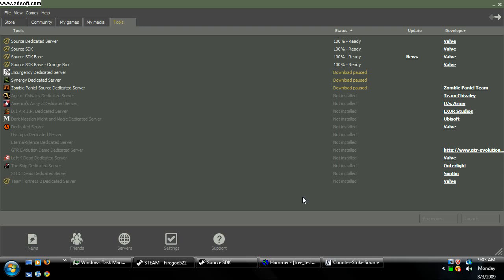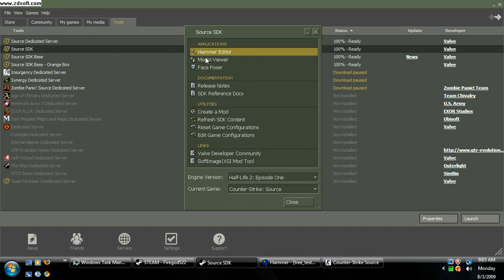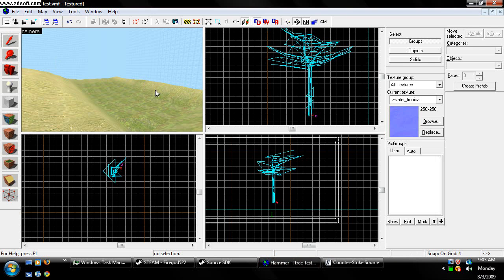Okay, so what we're going to do is launch Source SDK, and I've got that right here. We're going to choose the engine version and the current game. It doesn't matter which one you choose for this tutorial because it's like this for every Source game, I believe, unless they have some freaky modded thing. Anyways, let's go ahead and open up Hammer Editor. I already have that open here, and I already have a map made just for this tutorial.